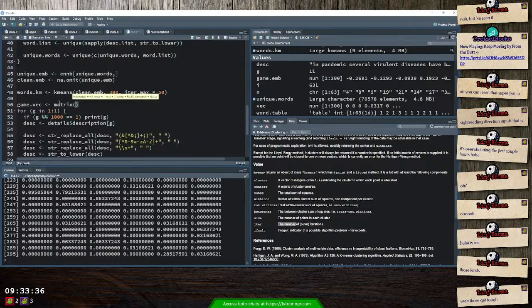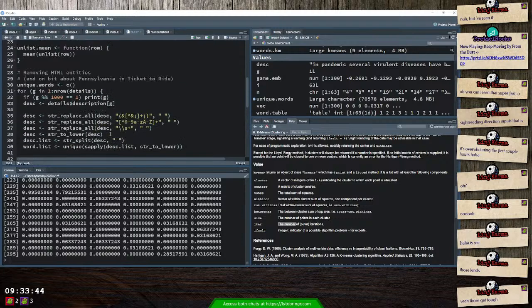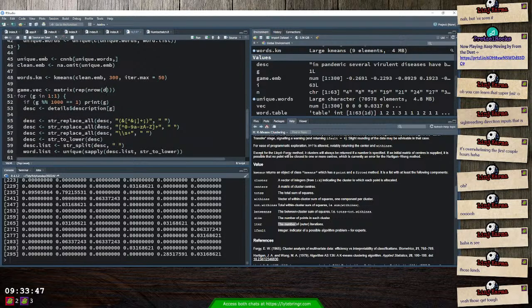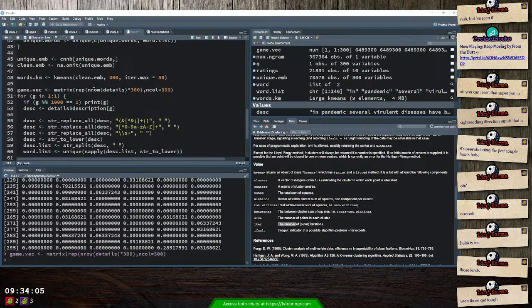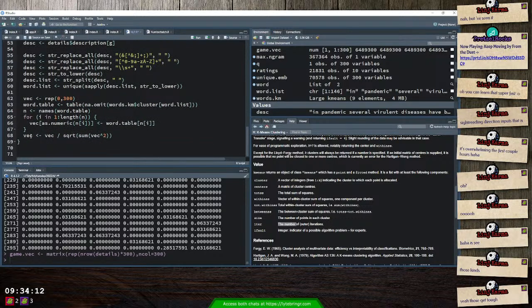Okay, so we need a matrix of rep, and row of details times 300, comma, and col equals 300. Don't need the by row. Okay, so GameVec is now ready to go. We're gonna do each game. GameVec sub g is the vector.